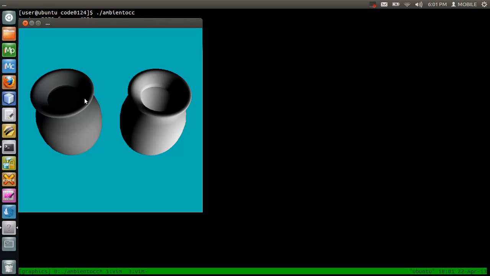So we can conclude that this is the better implementation. We see a more realistic picture of the vase. And so that is ambient occlusion techniques.